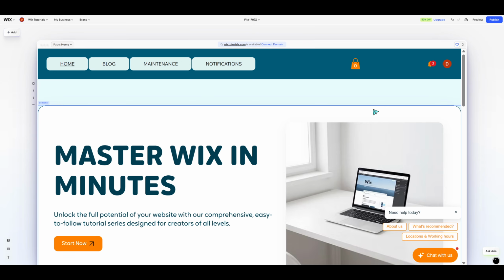As a quick tip after making the change, it's a good idea to preview your site and test the page to confirm the pop-up no longer appears there. That way you can be sure the setting was applied correctly before publishing or updating your site. And that's how to turn off an automatic pop-up in Wix.